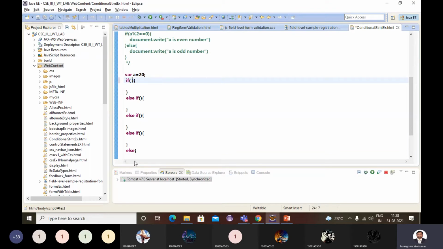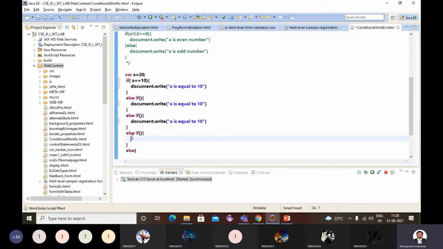Now I'm going to write one expression here. If a double equals 10, what can I display? "a is equal to 10", using document.write. Same thing you can write for else if statements, else if statements, then finally the else statement.